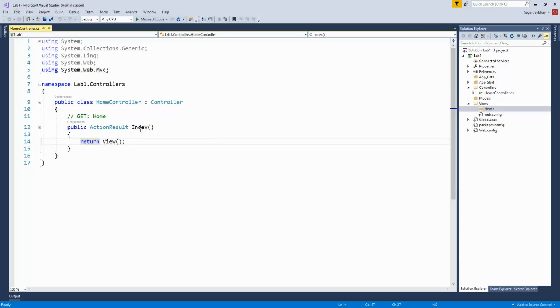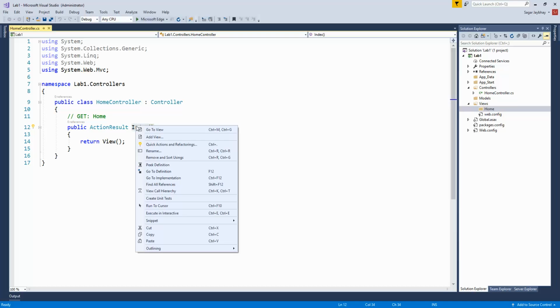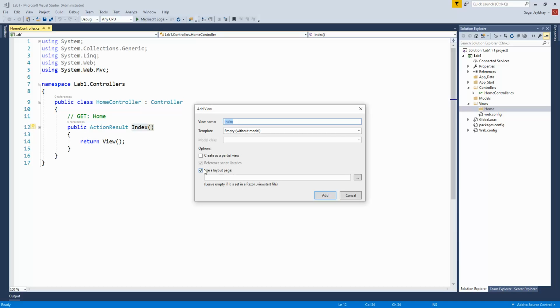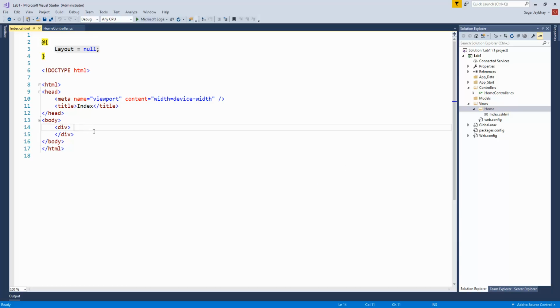If I want to add one view for this method, how am I going to do that? Right click on the method, add view, and I will teach you afterwards what a layout page is, what a partial view is, all that. Here the view name is Index, empty without model. And in this I simply write hello world.